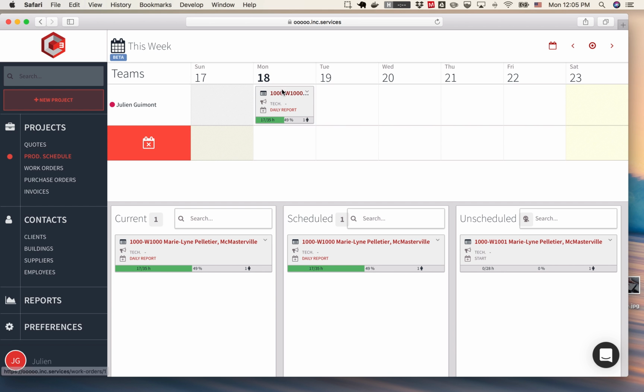That's the interface. Let's first look at the bottom here. So you have the current. So this is all the work orders for the current week. So whatever week we show at the top here, you have the current work order here. On the scheduled section, you have all the scheduled work orders that you have. And on the unscheduled section, this is all the work orders that you have to schedule. All the work orders that need to be assigned to a team in a day. So you can see all that at the top here.